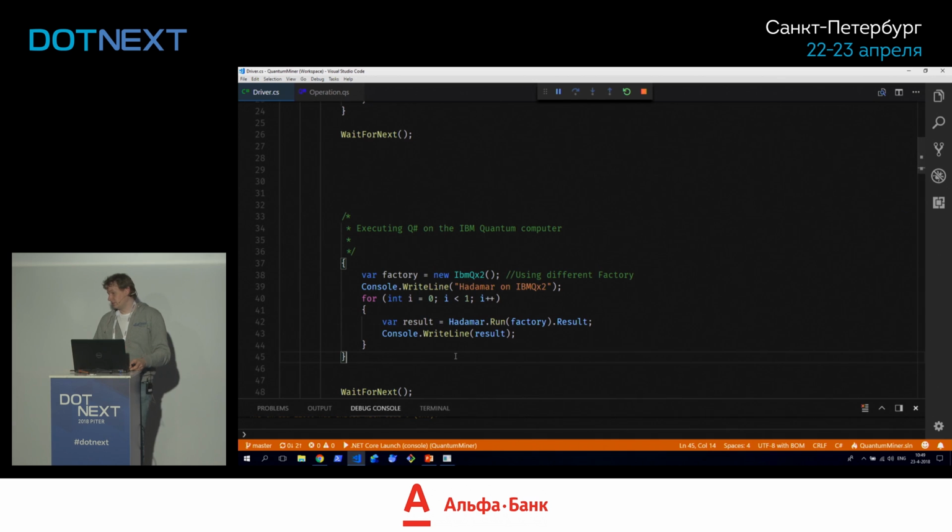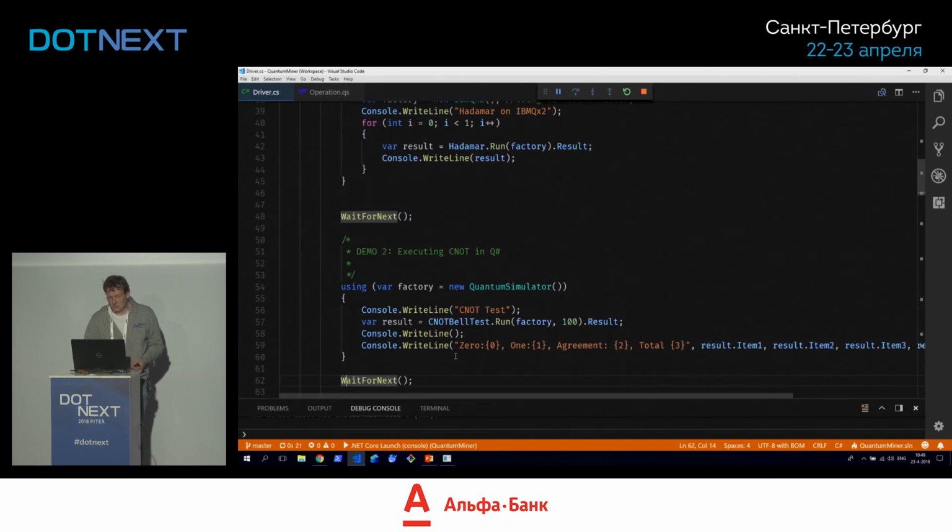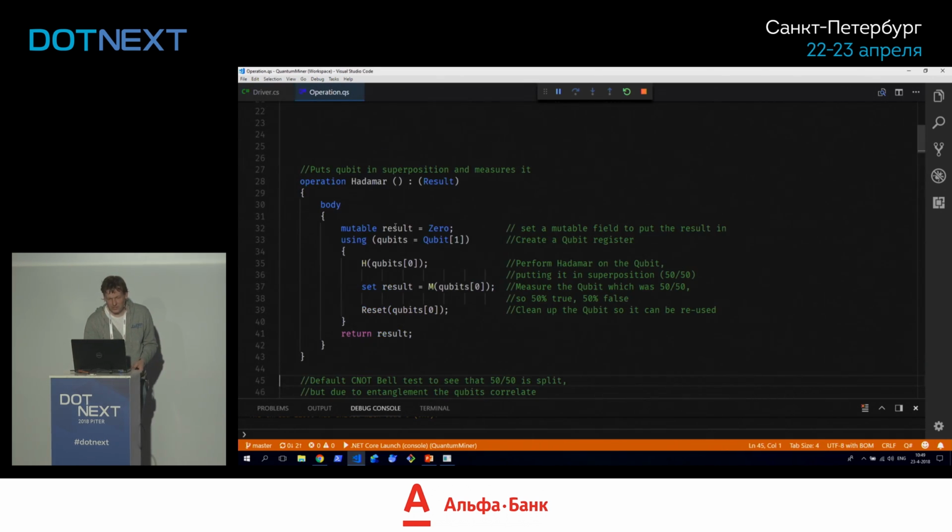So can we do other stuff with this? I mean, this is just a simple Hadamard. We have to do the QASM code. We don't even need to change it. We can run the same thing on both the simulator and the physical device. So suppose I'm going to do some more complex stuff.